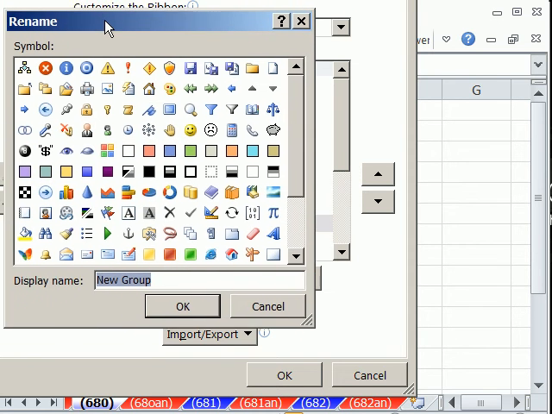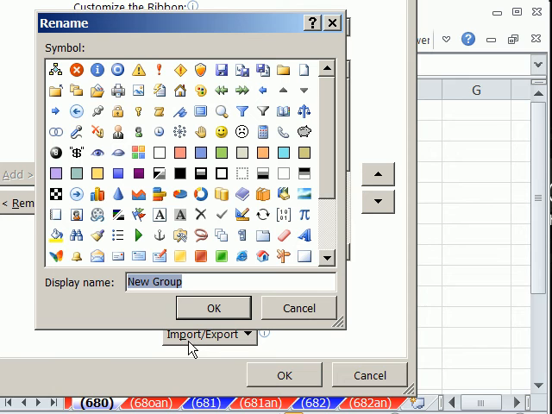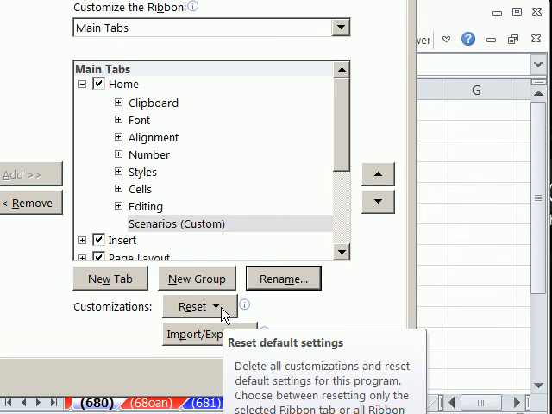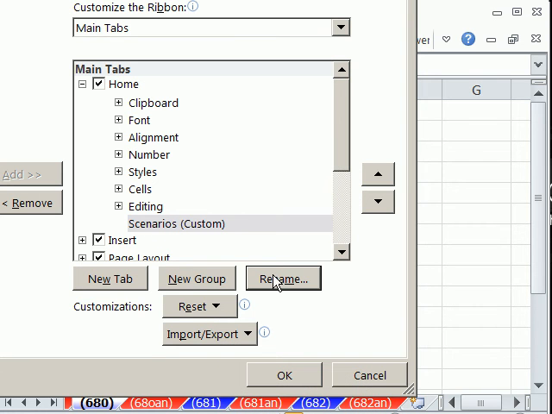I'm going to call this Scenarios. This would be silly. Let's just say I do this all the time, and I'm always on the Home ribbon, right? But Scenarios. Click OK. I wouldn't do it this way, but I want to show you how to add something to the ribbon. I do it on the toolbar.